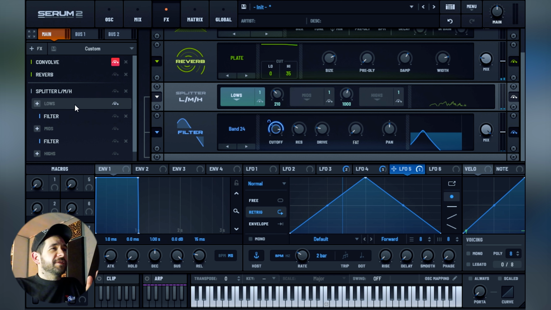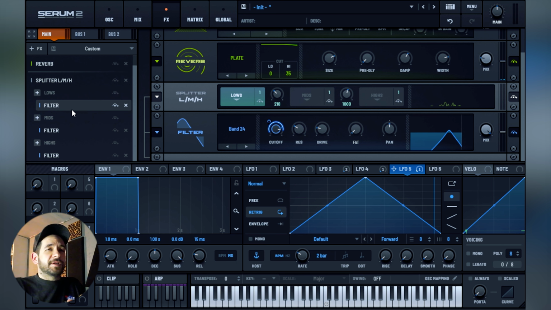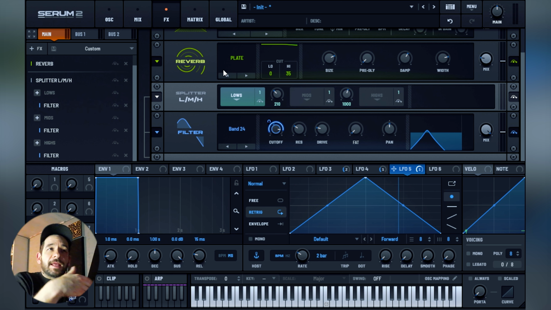Well, now what I have is three different filters on each band with independent modulation from each other. So it adds randomness and just complexity. And I would put this before the reverb. So right now you can see in the chain. Just going to put that here.